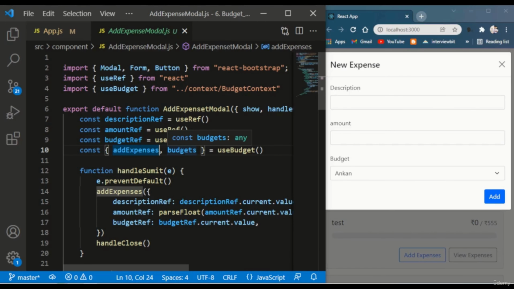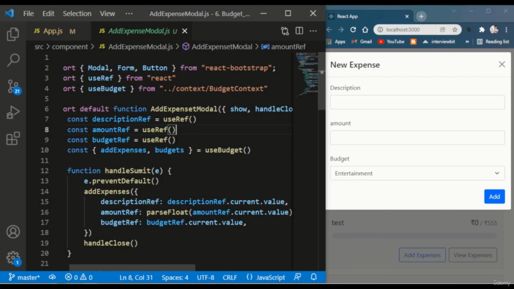And the budget ref will obviously contain the current value. So what we have done till now is that we have just included one new useRef, named budgetRef, and changed the other two to amountRef and descriptionRef. We are calling the addExpense function and the budgets, and to get this list of budgets we are using useBudgets, which we have imported from the context, inside our function which will be handling the submit function.